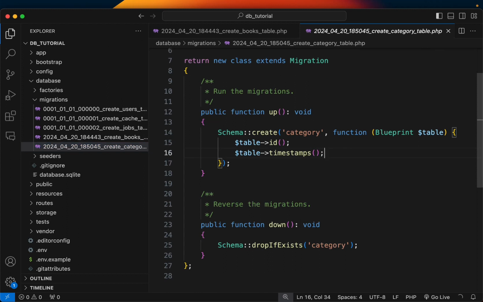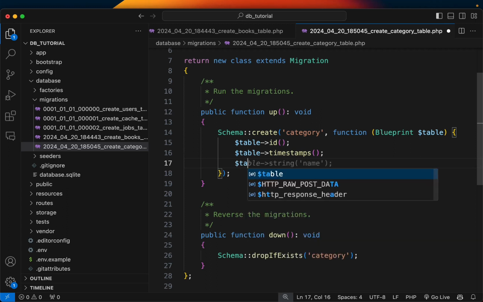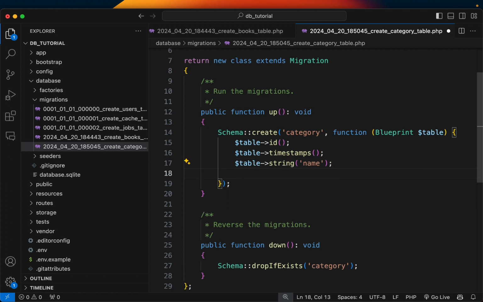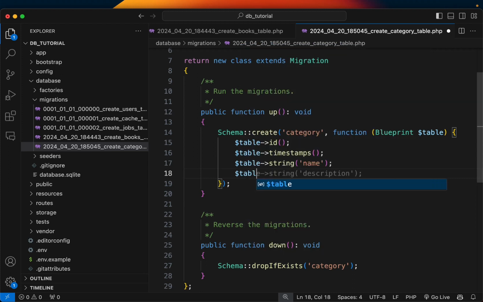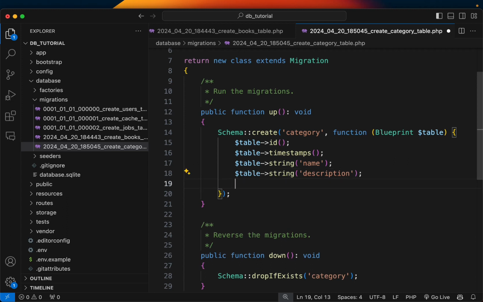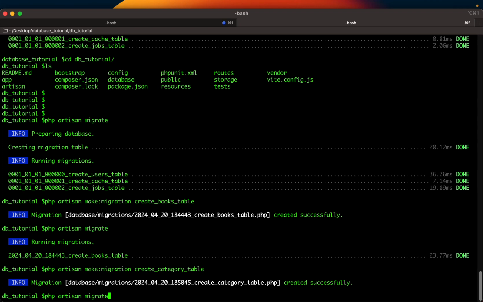Now let's go ahead and edit that category table. Here we have the ID and the timestamps, and now we have to add the name. This autocomplete that you see is called Copilot, which is from GitHub, and it helps you autocomplete code really easily. So let's go to the description. It already knows what we want.